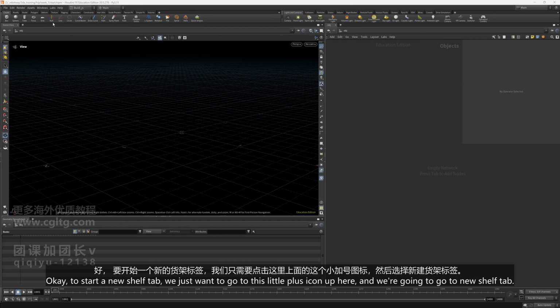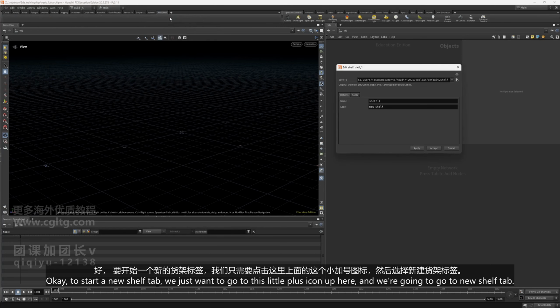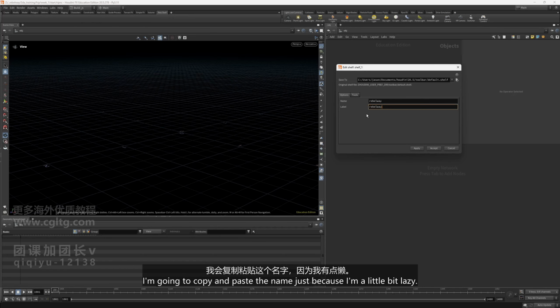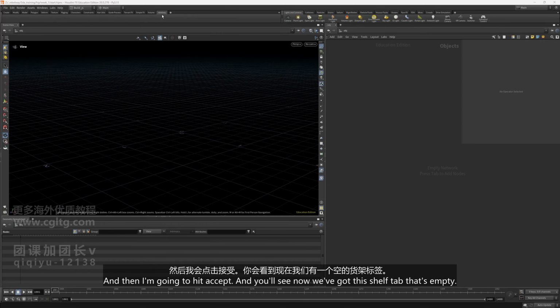Okay, to start a new shelf tab, we just want to go to this little plus icon up here, and we're going to go new shelf tab, and let's call this Rebelway. In my case, you can call it obviously whatever you want to. I'm going to copy and paste the name just because I'm a little bit lazy, and then I'm going to hit accept, and you'll see now we've got this shelf tab that's empty.